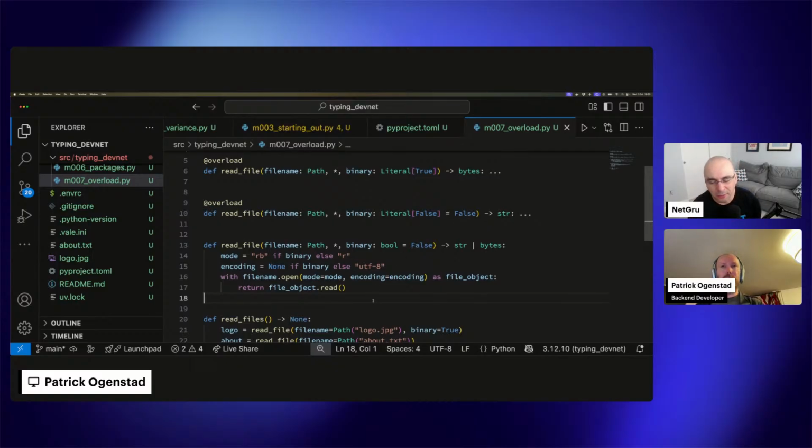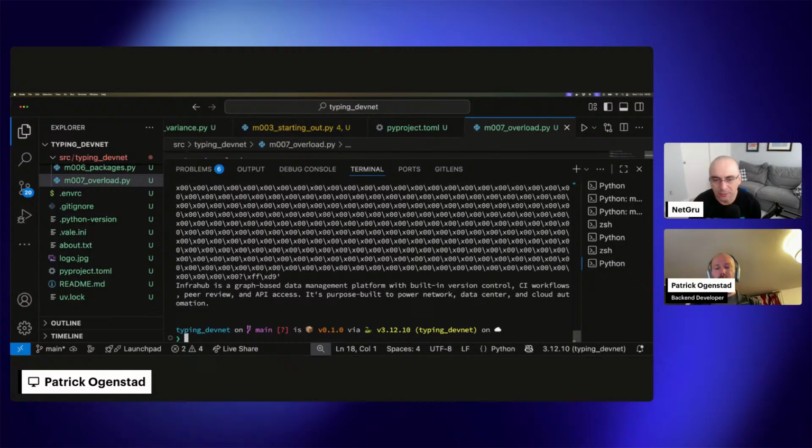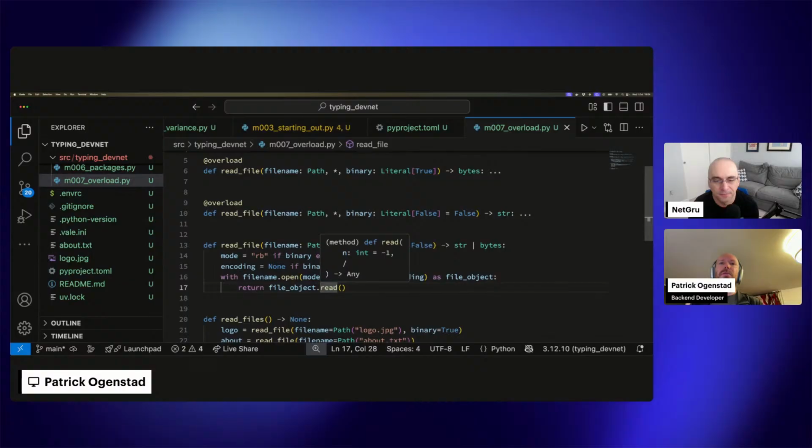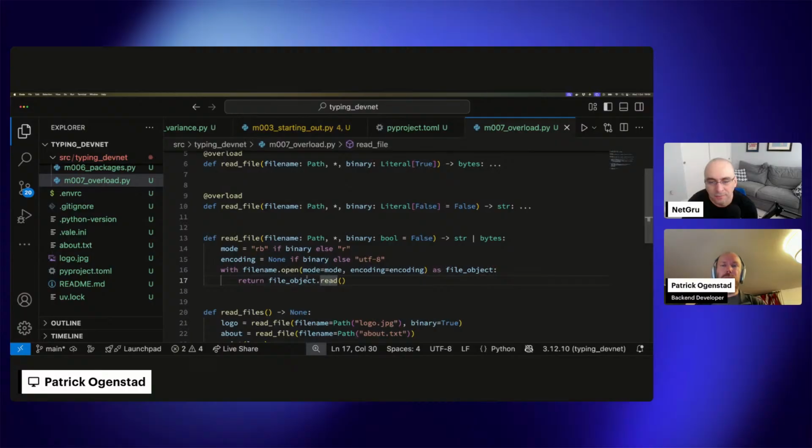Interesting. And then MyPy also probably passes this and doesn't complain anymore, right? So, yes, it should at least. Oh, it still doesn't. Okay, yeah, it's because the file object itself doesn't have a read method. Yeah, so the read method returns an Any here. So that would be something that we would need to address for sure.